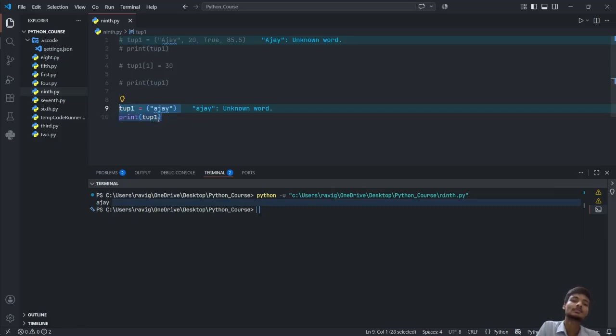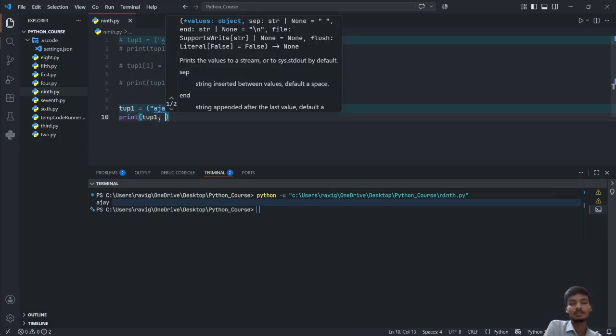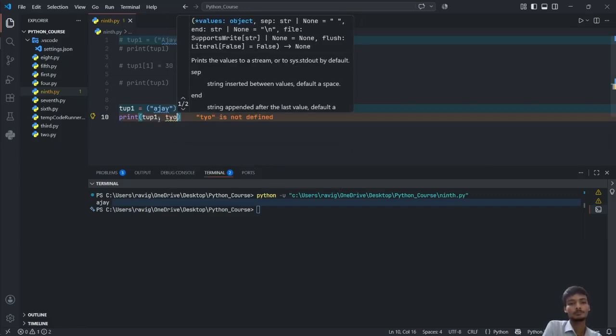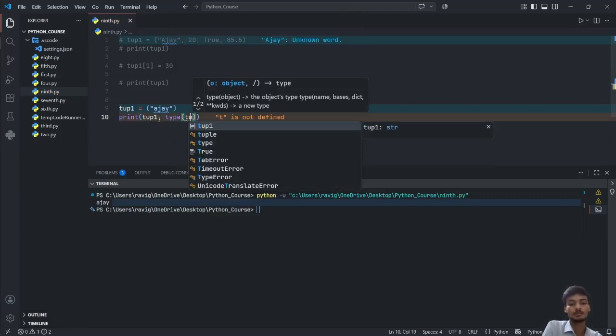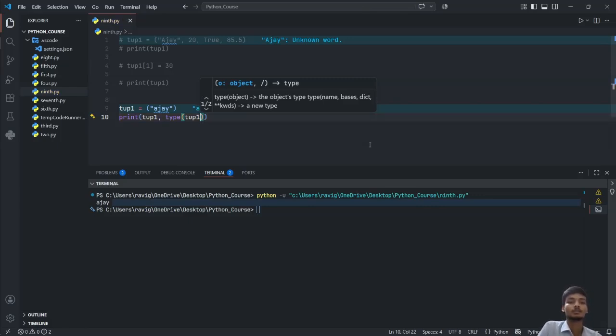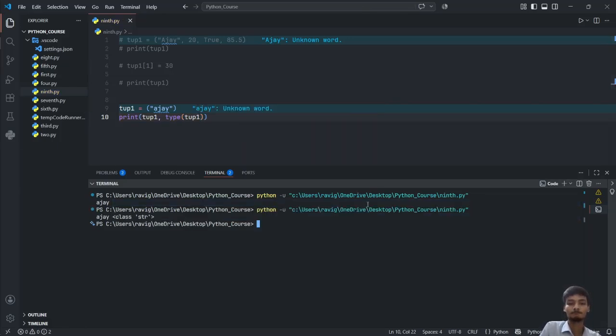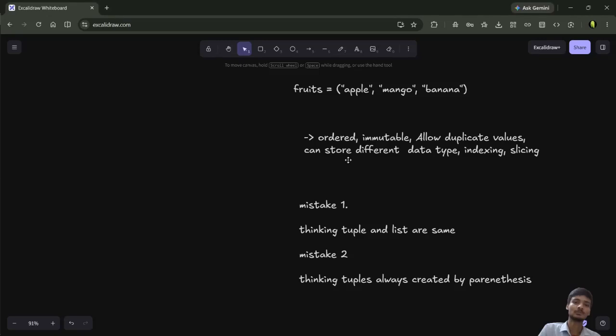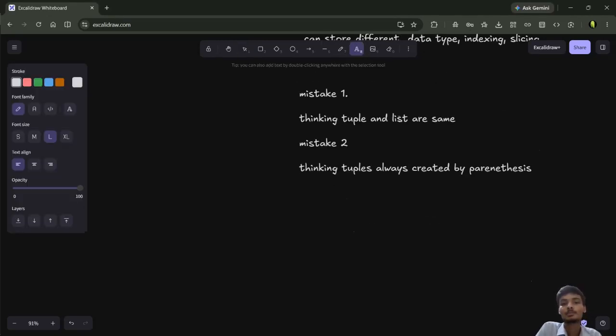Why does it not look like that? If I write here a comma and write type of tup1, what is this? It is saying string. It is a string. How? We will talk later about how to prevent this happening, and how to make a single element tuple. We will also study that later. Till then, remember not to make the mistake that tuples are always created by parentheses.